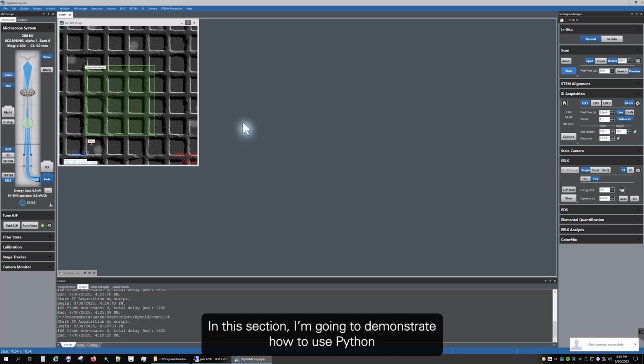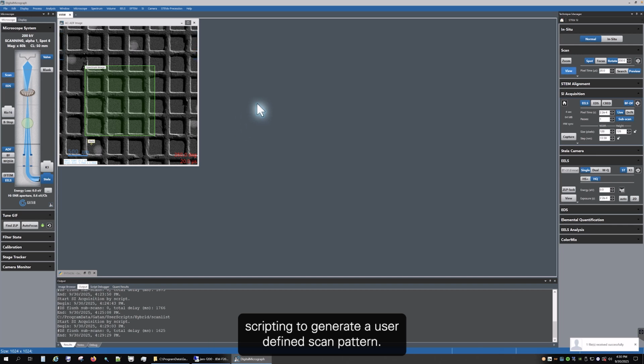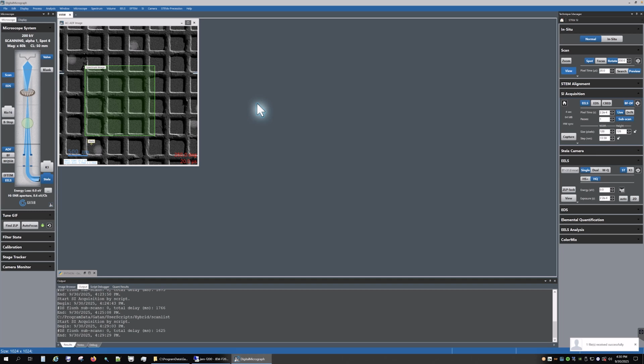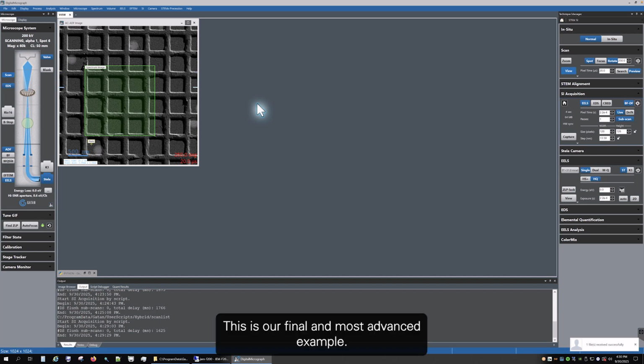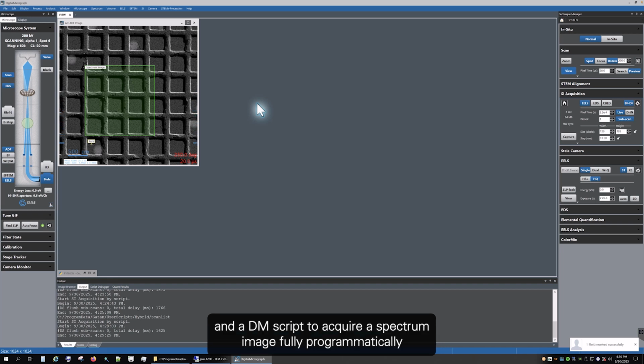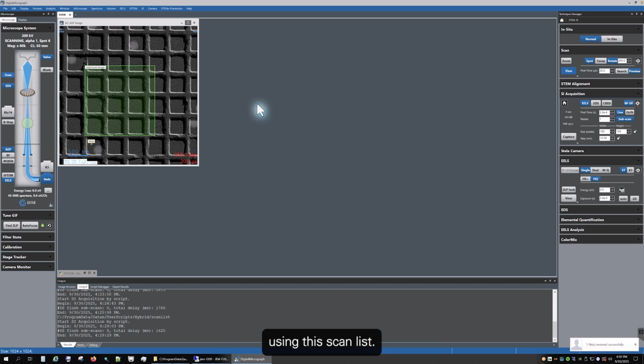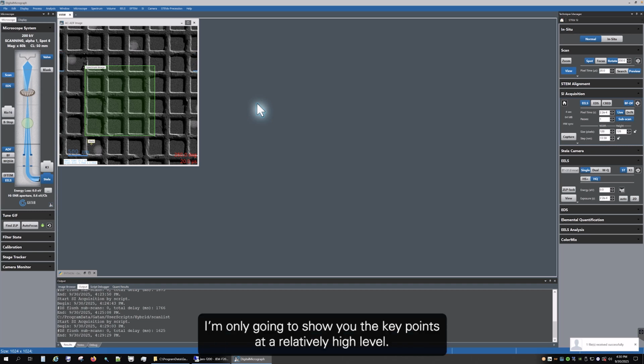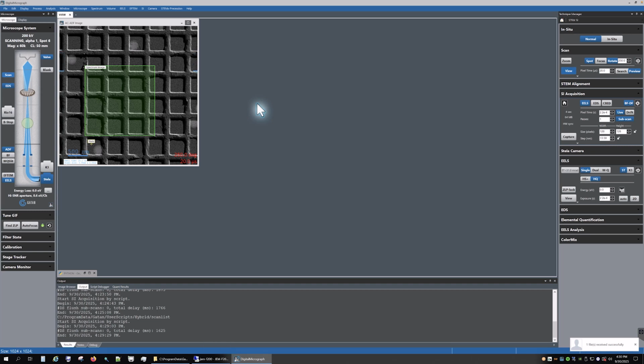In this section, I'm going to demonstrate how to use Python scripting to generate a user-defined scan pattern. This is our final and most advanced example. Two scripts are required: a Python script to create a scan pattern as a scan list, and a DM script to acquire a spectrum image fully programmatically using this scan list. To keep the lesson short, I'm only going to show you the key points at a relatively high level.